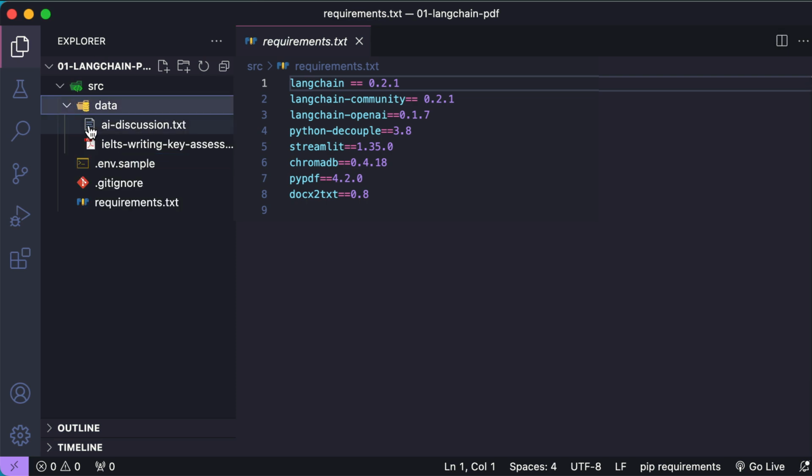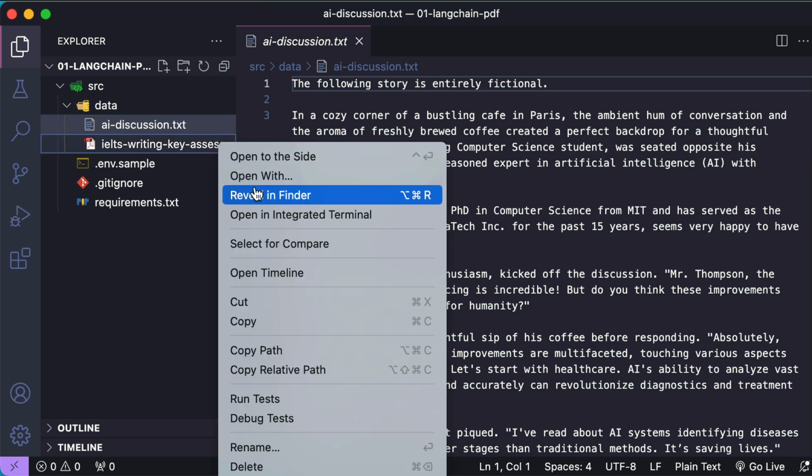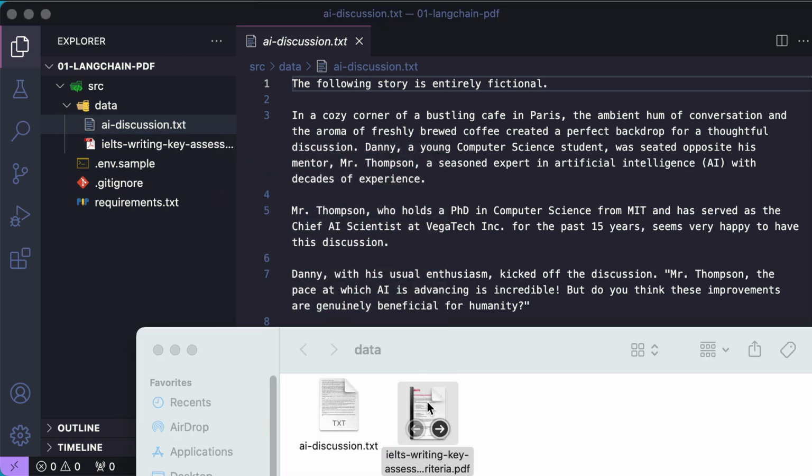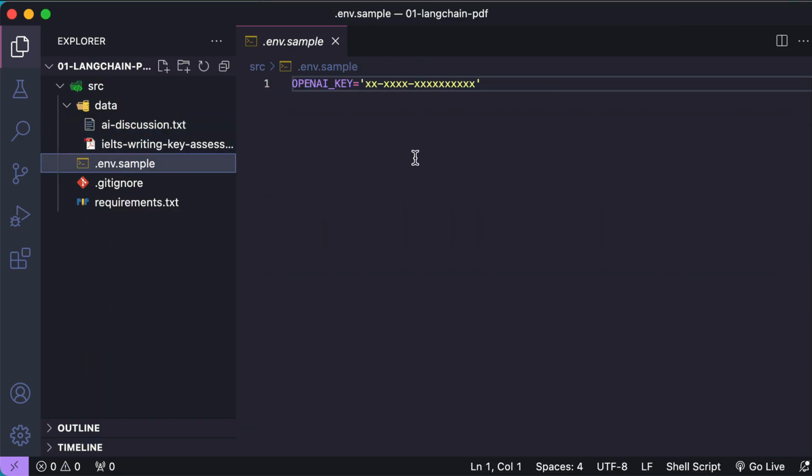In the data folder, there are two documents that will be used to test the application we're going to build. The AI discussion.txt file contains a fictional story that discusses the impact of AI on humanity. On the other hand, the IELTS assessment PDF file contains the IELTS writing test assessment criteria. The .env.sample file contains the environment variables required for this project. I will show you how to use this file later.